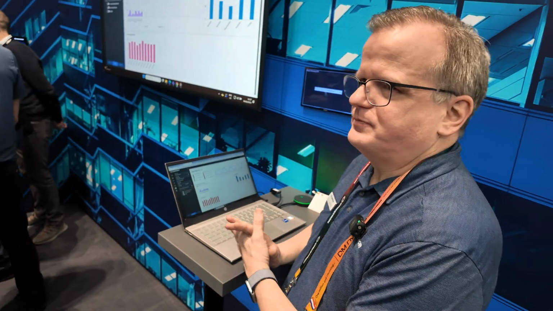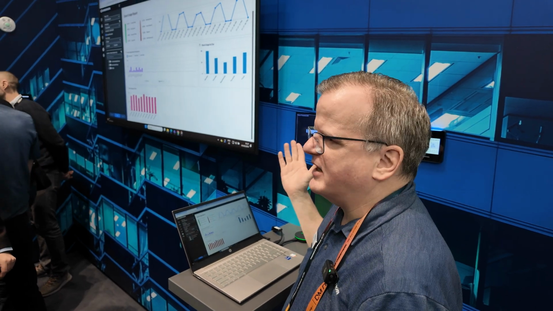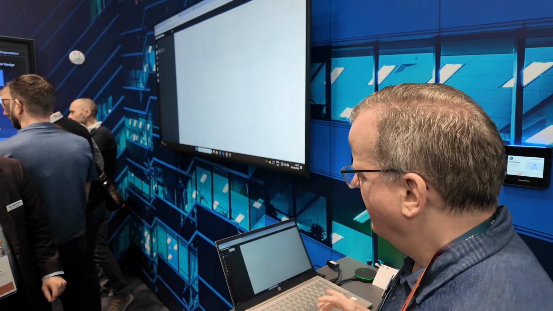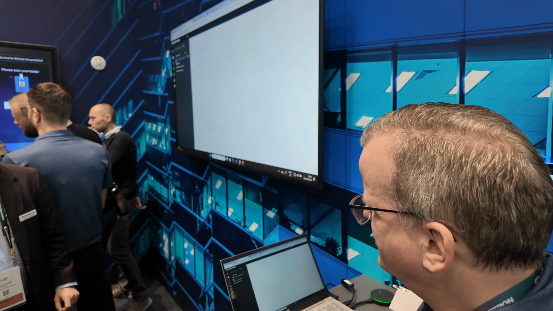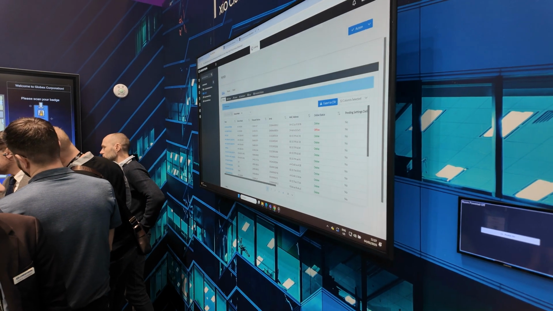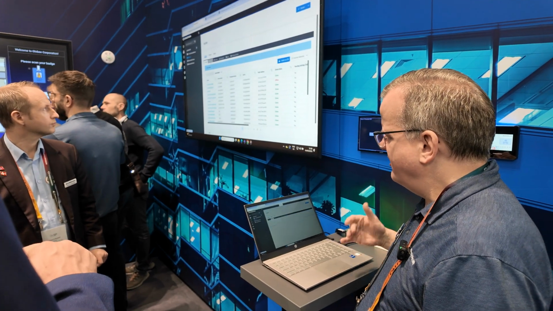This is XiO Cloud. XiO Cloud started out, we've had it since about 2017, I think, as a device management platform. It allows me to very quickly look at my organization and see all the devices. Not only can I see the devices, I can also enforce settings.